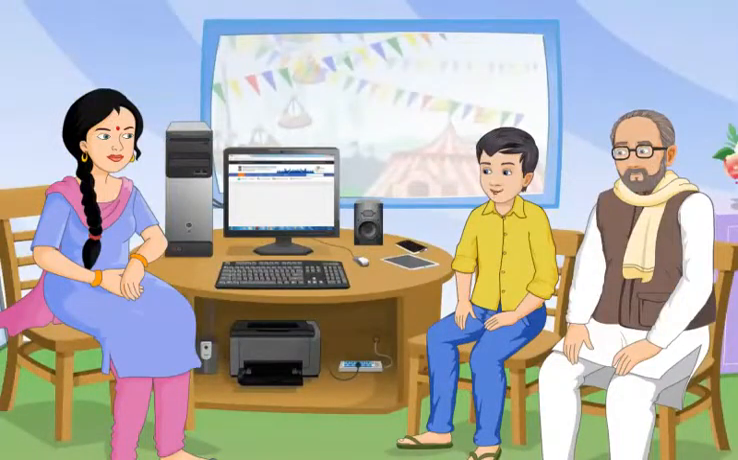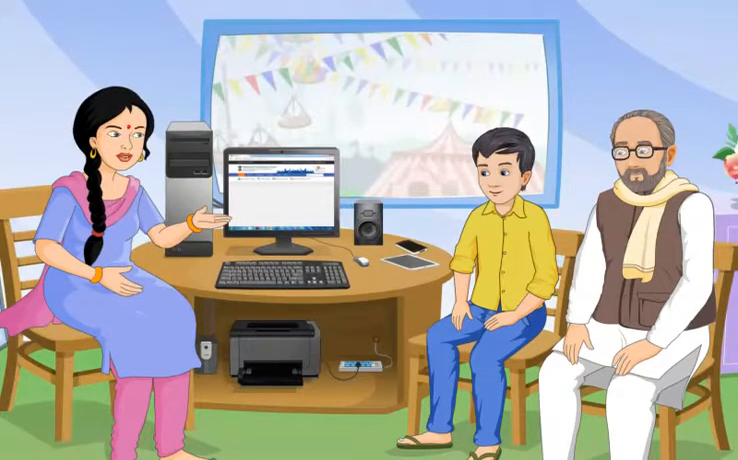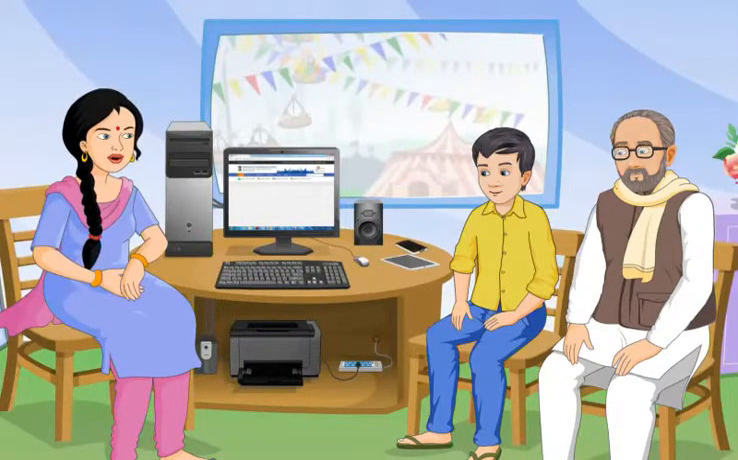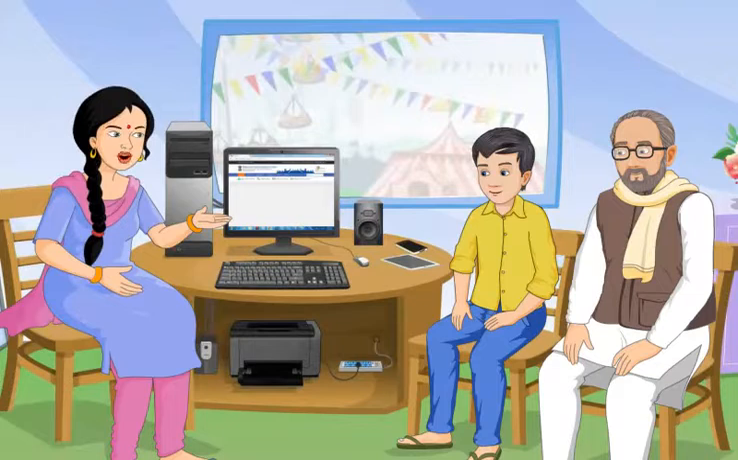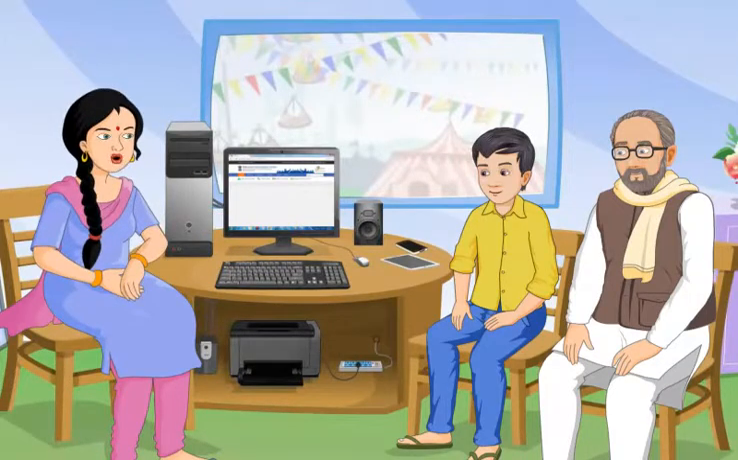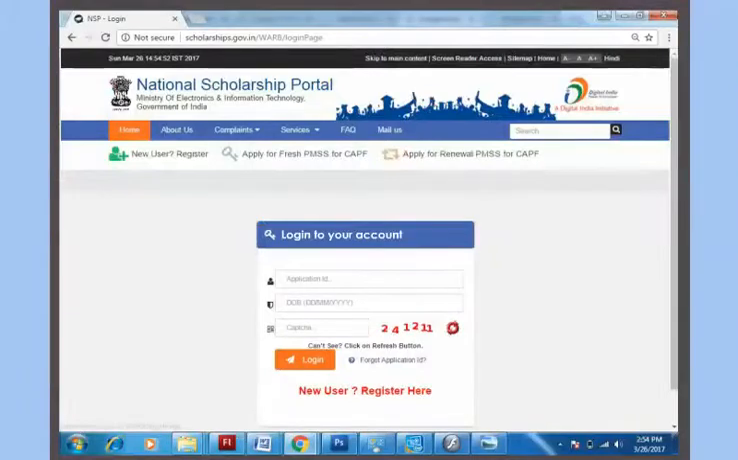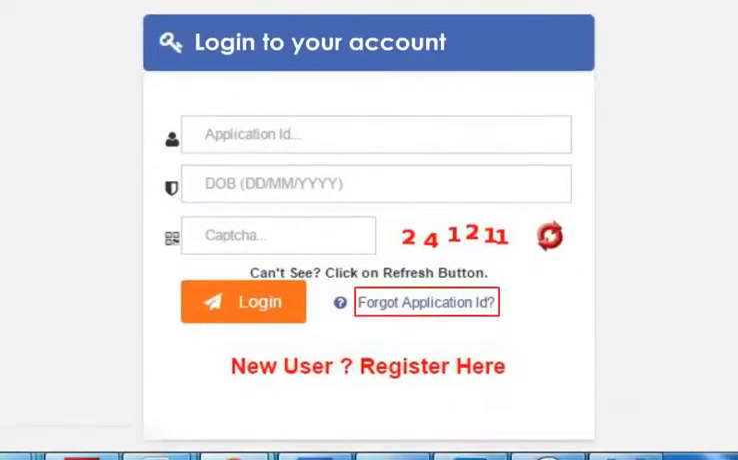Can I edit my details after the form submission? No, you cannot edit the details until the scholarship application processing is completed. How can I renew my scholarship in future? For renewal of your scholarship, you need to apply with your bank account number and date of birth with which you have registered previous year. You can also use Forgot Registration ID to retrieve your ID.